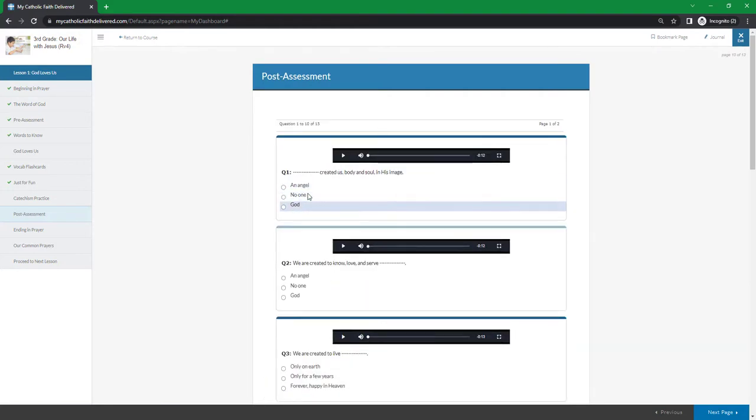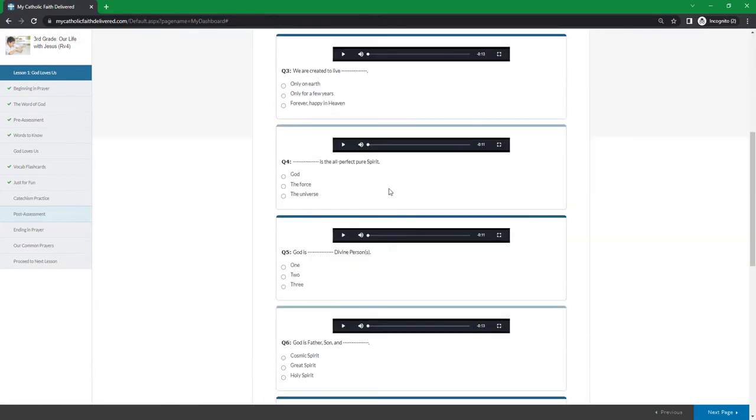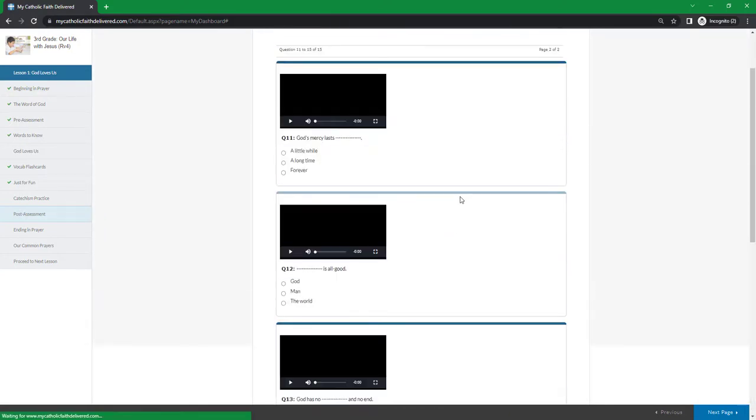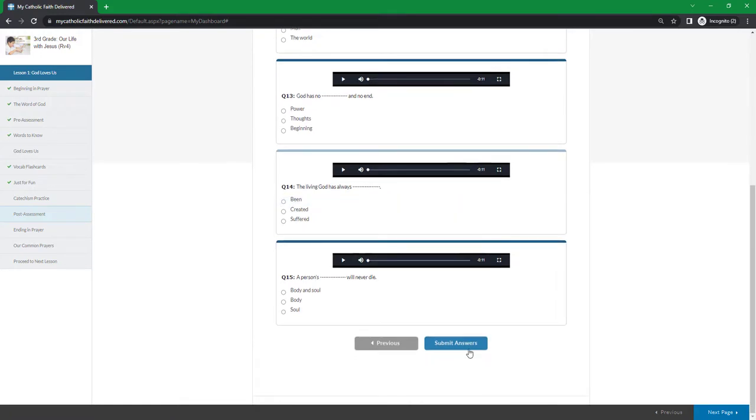Again, like the pre-assessment, you will answer each question within the page, navigate to the next page if there is a page two, and click Submit Answers at the end to save your answers.